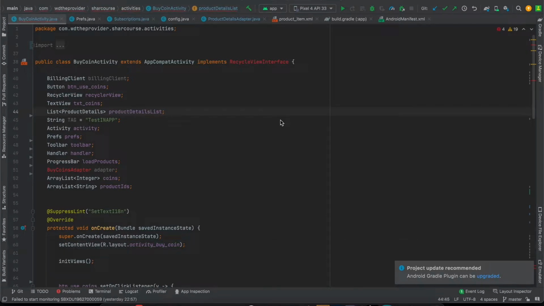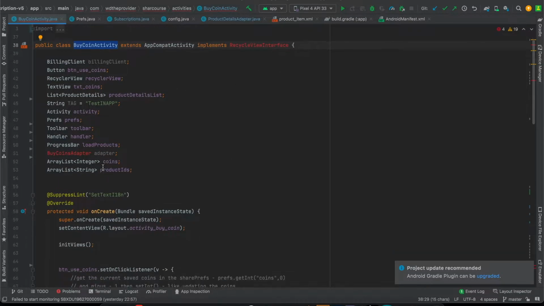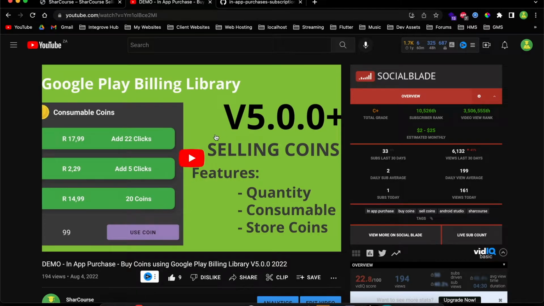So guys, this one is our buy coin activity, right? So as you can see, we've got a few errors. So we're gonna fix all these errors, don't worry. The activity implements a recycler view interface. This interface is going to handle our click on our product.